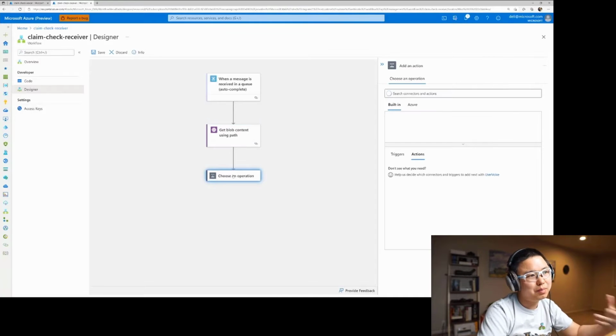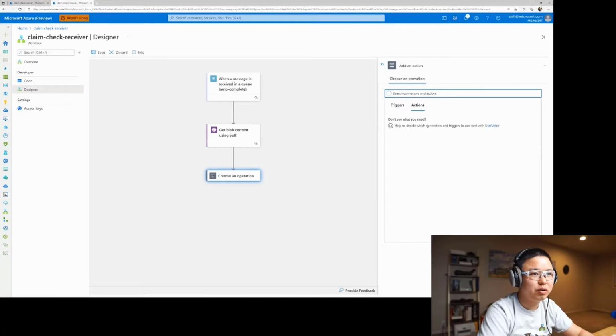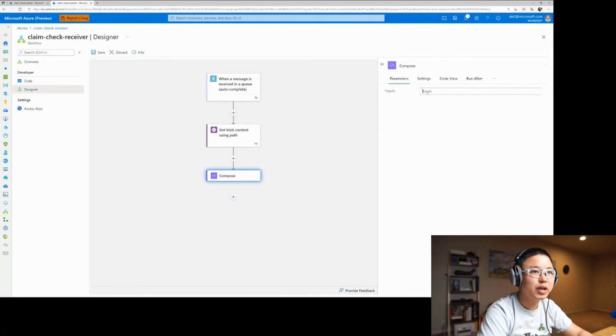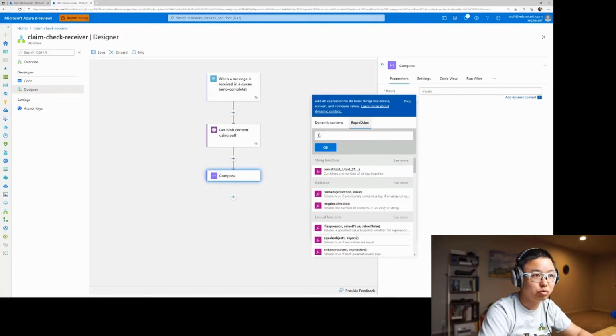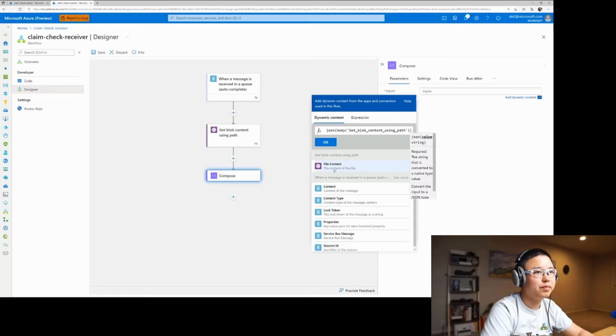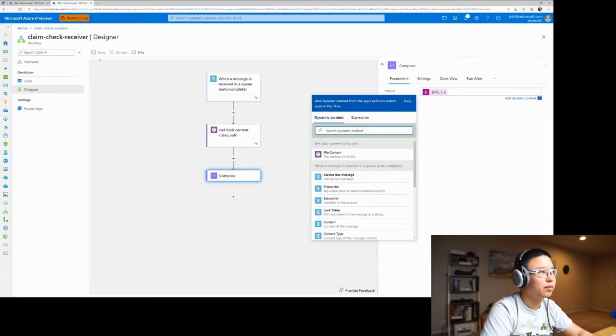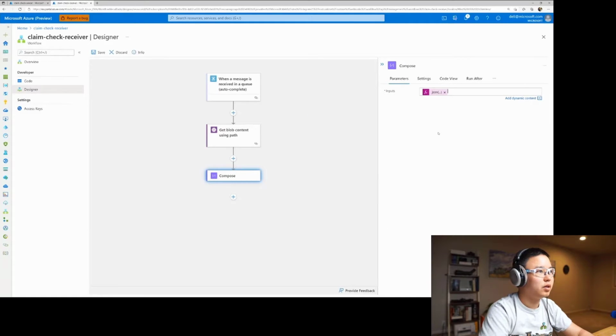The content will come back as a binary, so I'm just gonna use a compose action to convert that into JSON. So that is the second logic app. Let's save it and test it out really quick.